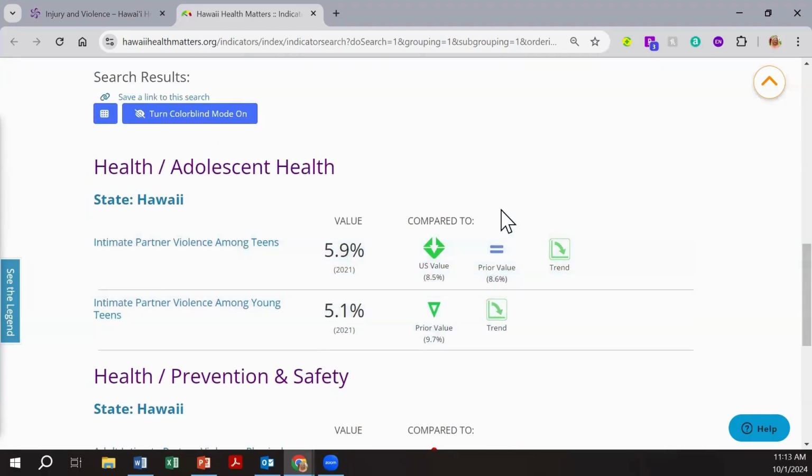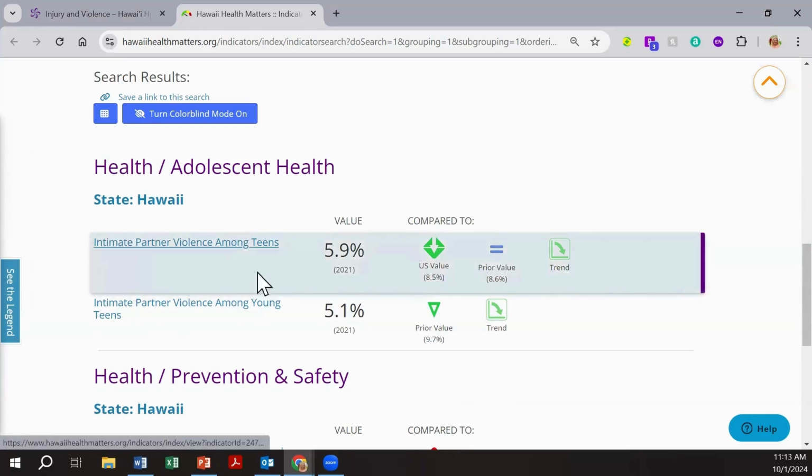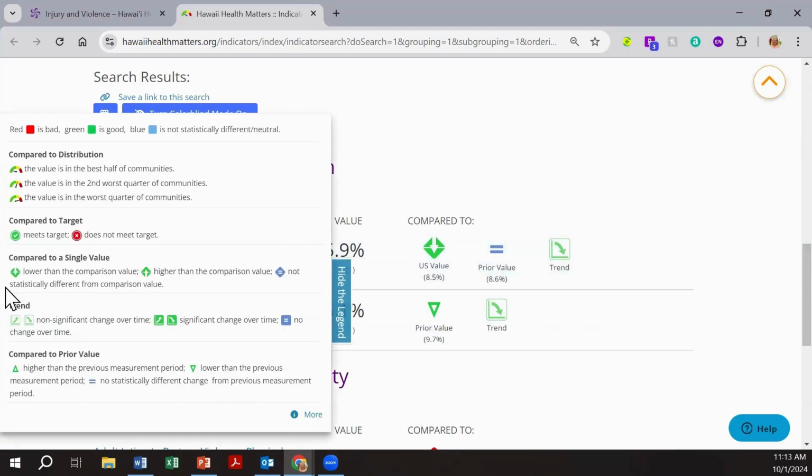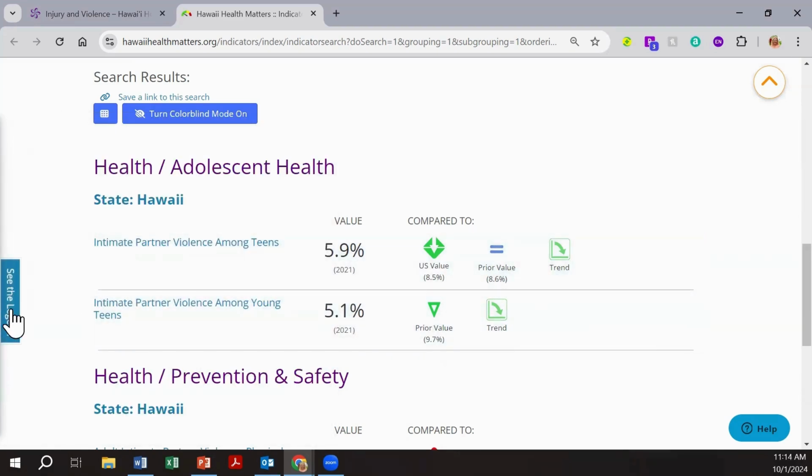And for those of you that have used Hawaii Health Matters, this should be very comfortable to you. Very briefly, for those of you who haven't, let me just explain so that we do get the point estimate from the most recent year of data. And then we get these values that provide a little bit of context to that value. So we can compare our state value to the US, we can compare it to the prior value, and we can compare it to the 3 previous data points and looking at a trend. If you're using the site and you need to be reminded or you see an icon that you're not familiar with, this legend is always available here on the left-hand side to help you out.